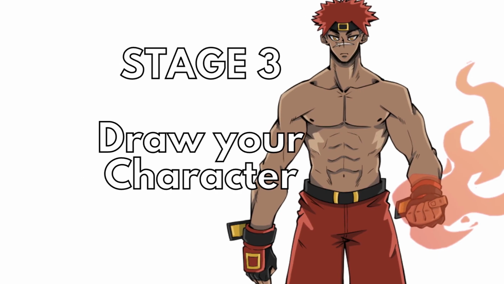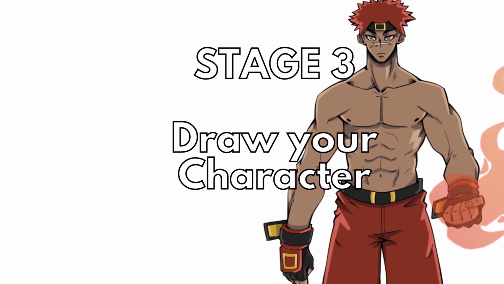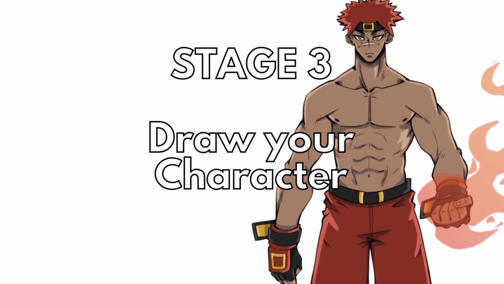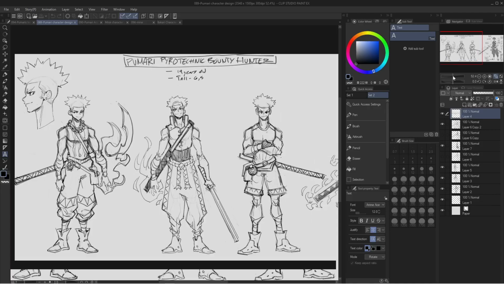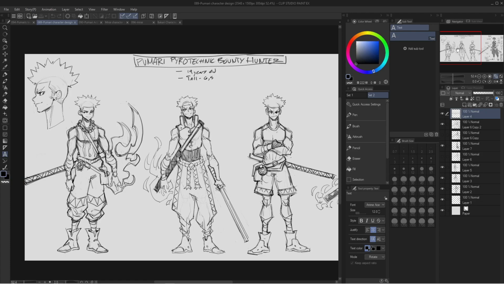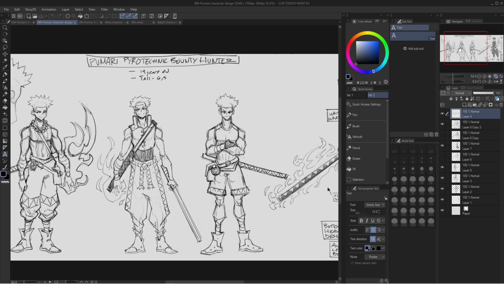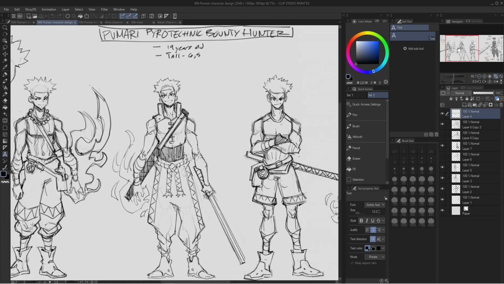So the last stage of this process is actually drawing the character. So here in Clip Studio Paint, I have my first page of designs here for Pumari. And at that point, I have my reference board and I'm ready to draw the character. This is the fun part of the process. You just get to relax and experiment.